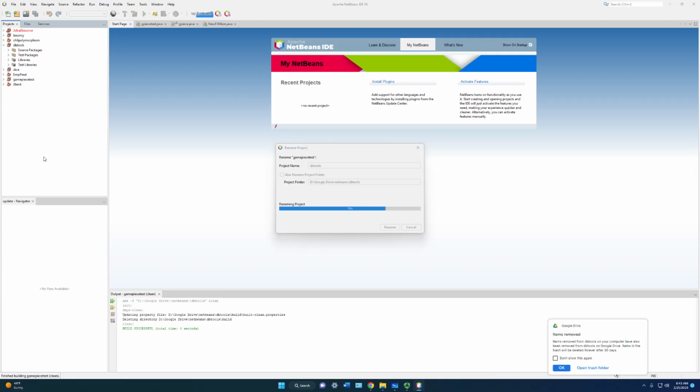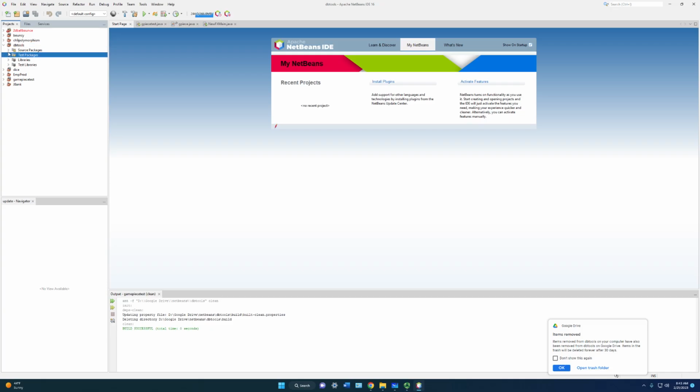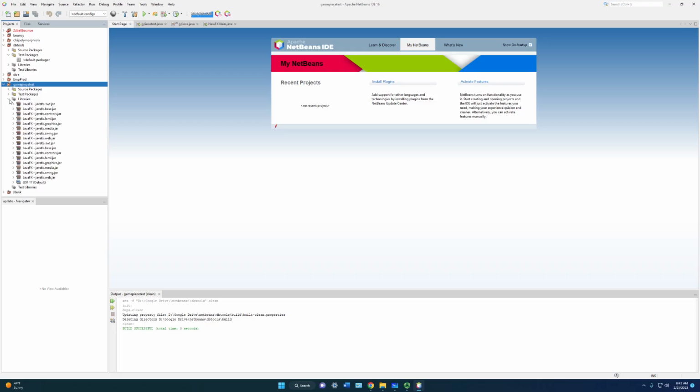I should have renamed the project folder, but I already did that, so that's fine. Now I'm going to go down here to the source packages, test packages, source packages, Game Piece Test. I want to get one of my files that we're going to be using, but wow, it looks like we've got an issue. I've lost some files. That's fine. You guys get your project going.